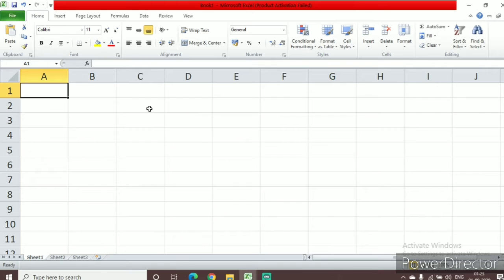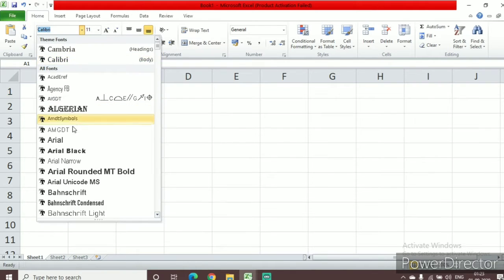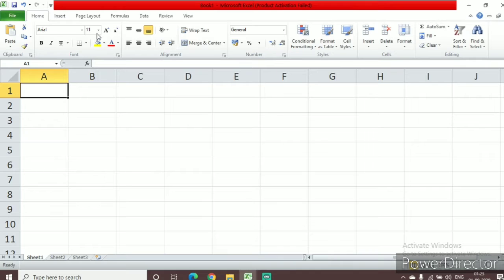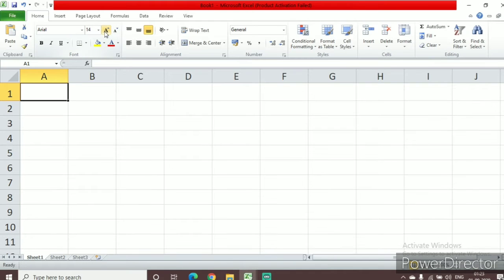Well, students, now let us move ahead. I will teach you some basic functions in MS Excel. Firstly, what we'll do is we'll change the font and we'll change the font size too. Right now, I'm going to teach you a function called autofill.